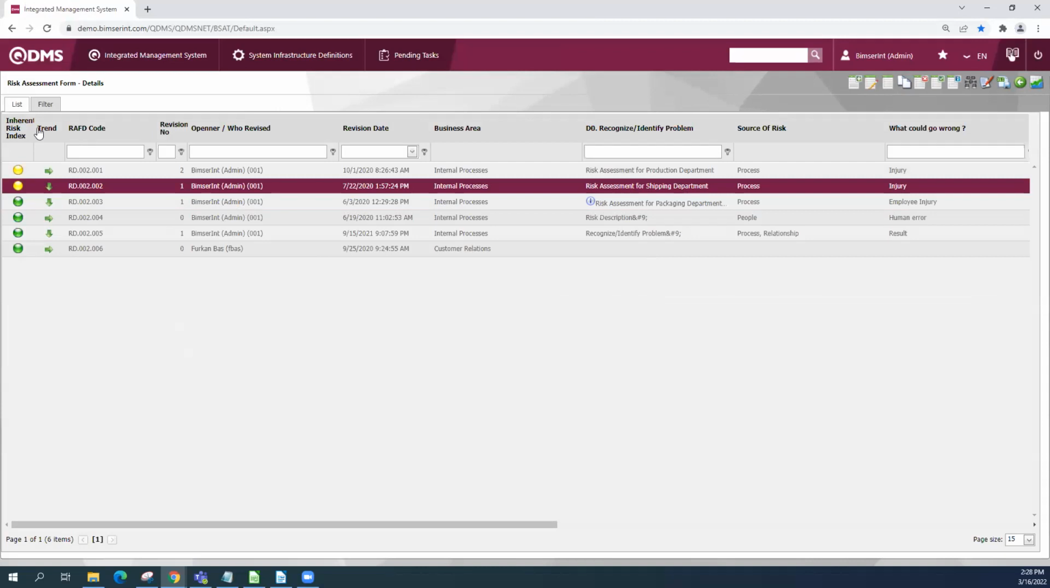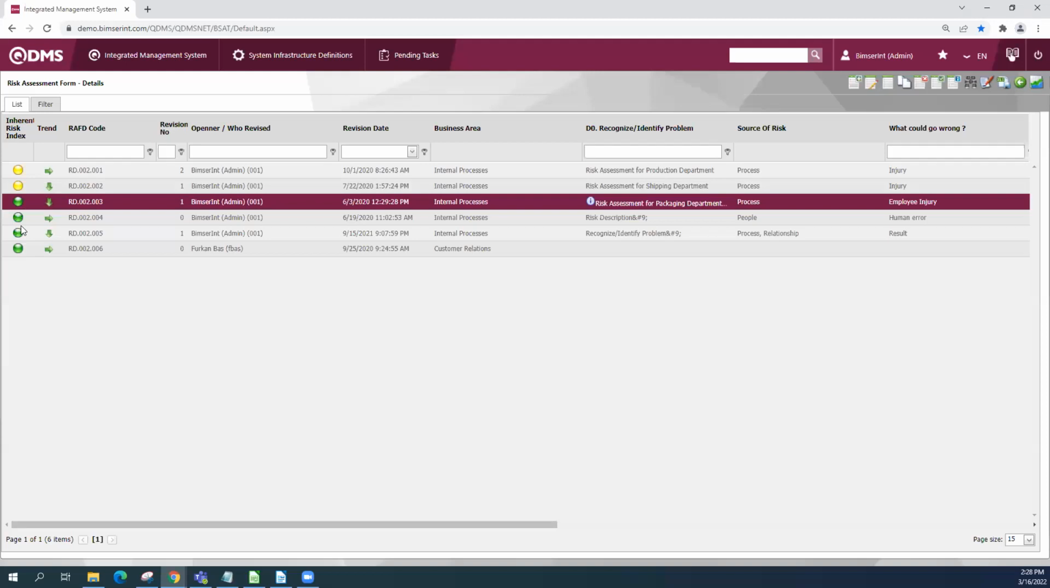All these records will be shown in different colors, which are green, yellow, and red. When it is green, it means this risk is not likely to happen in this department, and the impact is not critical to our organization. When it is yellow, our attention is required. When it is red, that means this risk is highly likely to happen in our company, and the impact is critical to our company as well.